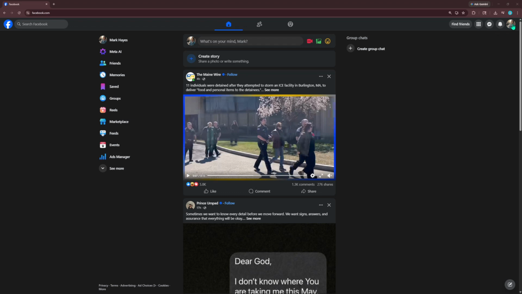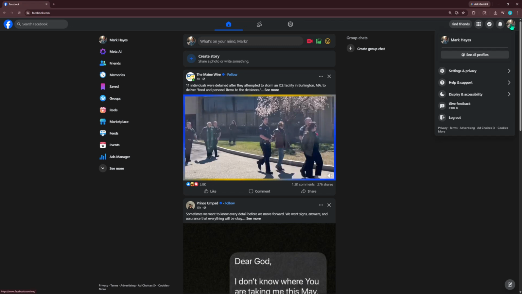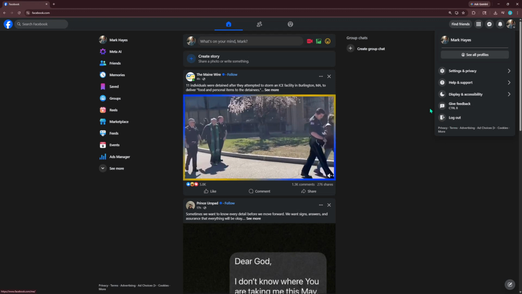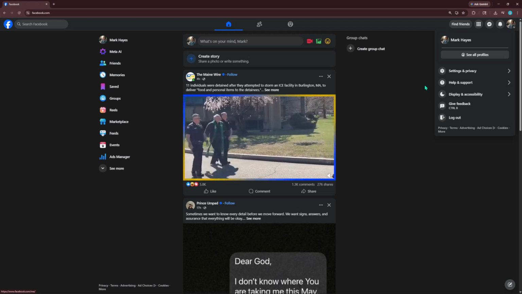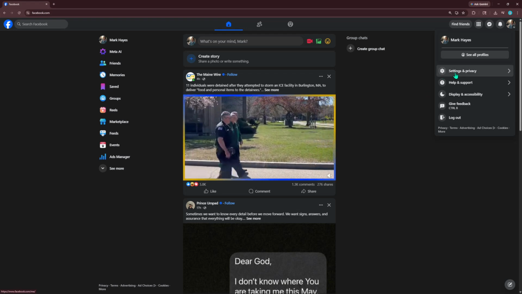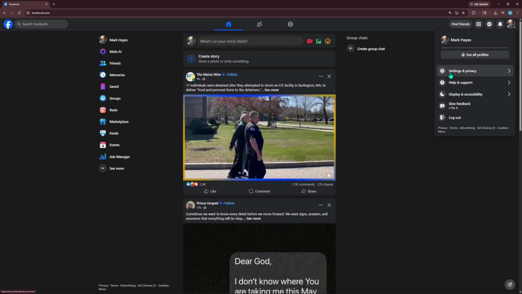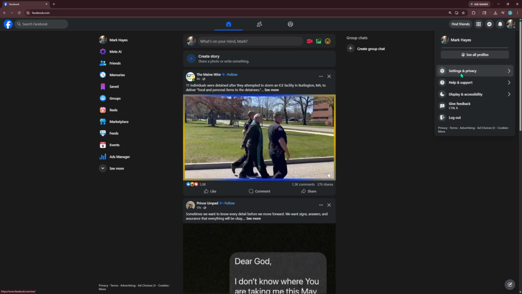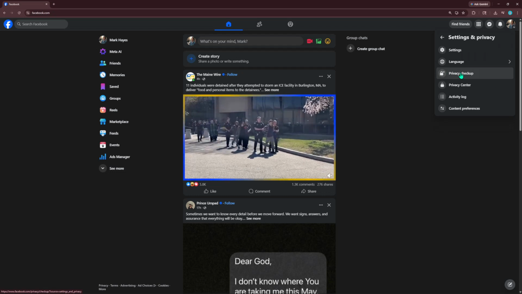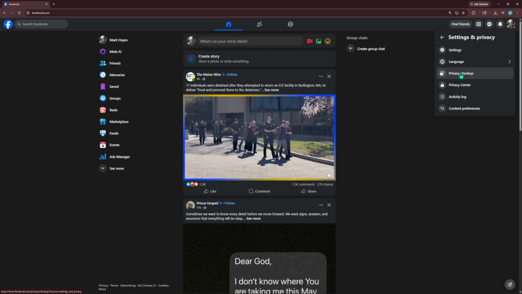Once you're there, you'll notice in the top right corner of your screen, there's a little circle with your profile picture. Go ahead and click on that. This is your gateway to all the options and settings you might need to customize your Facebook experience. Once you've clicked your profile picture, a drop-down menu will appear. From this menu, select Settings and Privacy. This is where Facebook stores all the options for tweaking your account to your liking.